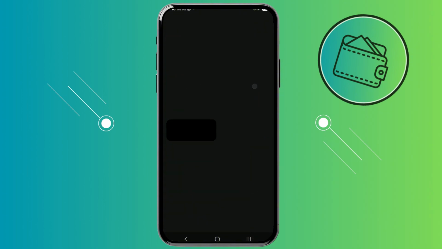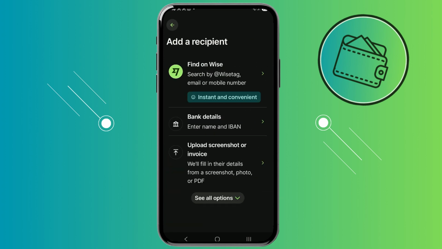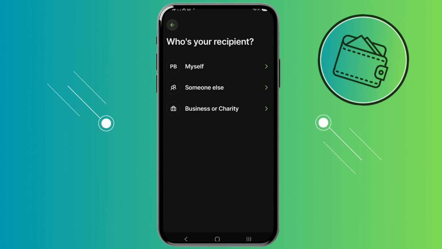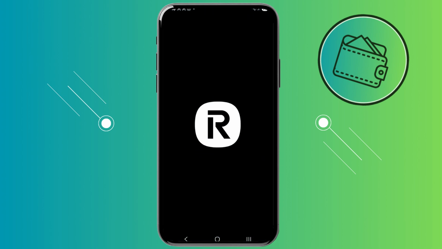Then tap add recipient. Now you would need to select the currency of your Revolut account, so I will select Euro. And then tap on bank details. From here I will select that I'm sending the cash to myself, and here you would just need to input your account information. Because I selected euros, I would just need to input the account holder name and the international bank account number.